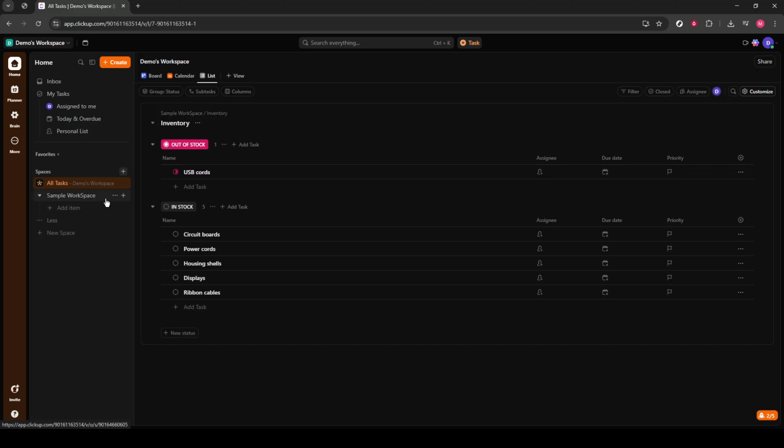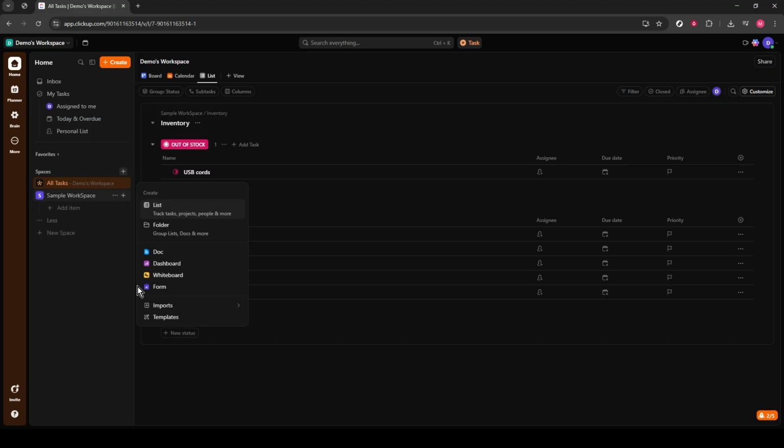Now look for the plus icon and click on it. This icon will guide you through adding new elements into your chosen workspace, such as tasks, docs, or even templates, which we are going to focus on today. In the list that appears, click on Templates.